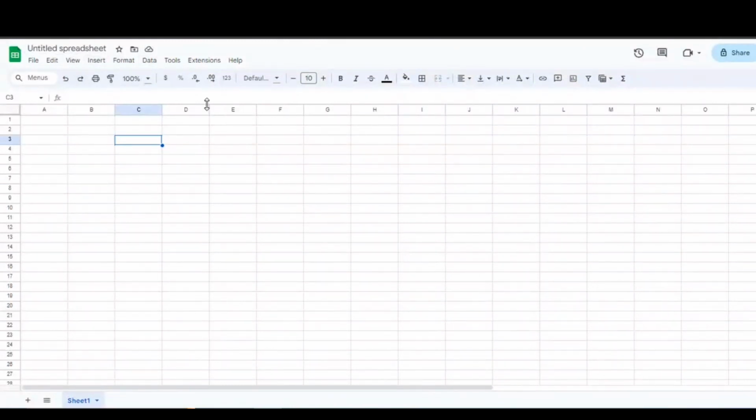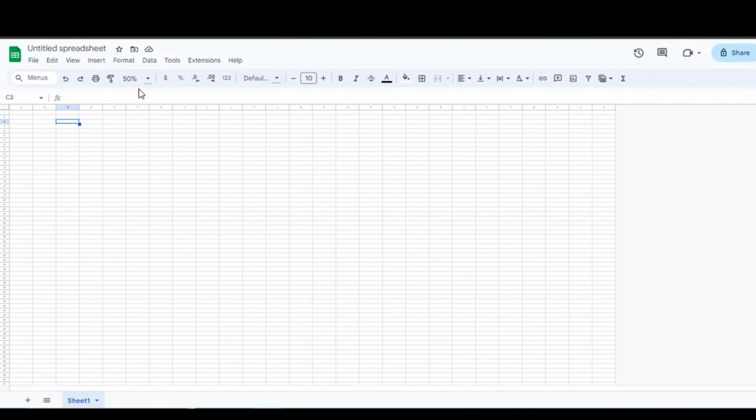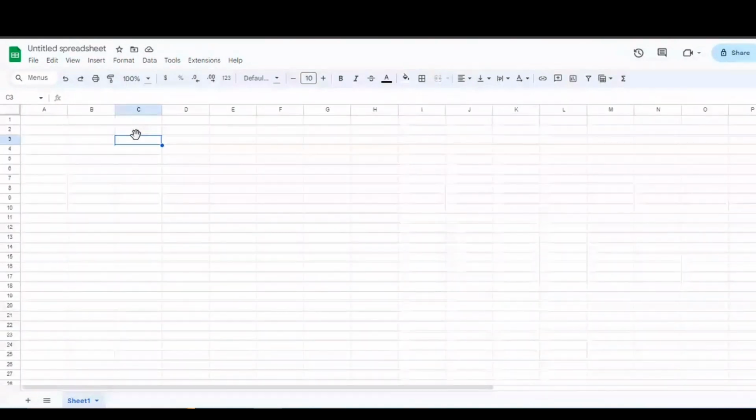Right now I have it at 100 percent zoom. If you want to zoom out, you can see what it looks like zoomed out. But I usually just hit Control plus or minus to zoom in and out on my computer. So I'm going to make this step by step and walk you through every step of the way.